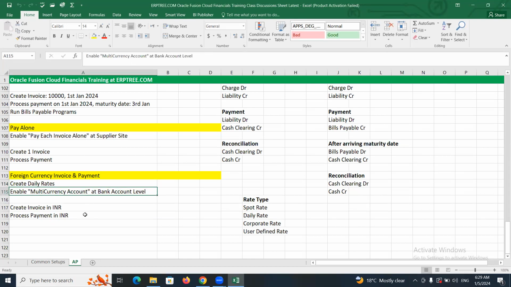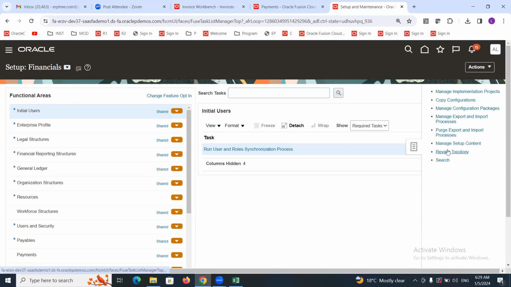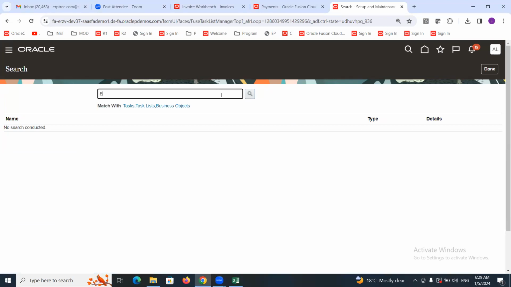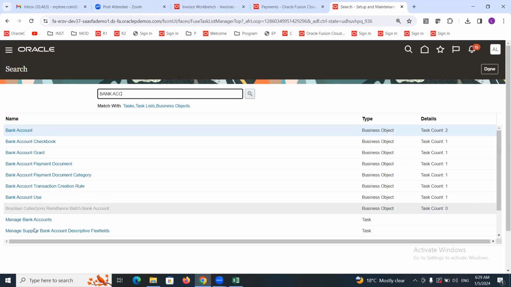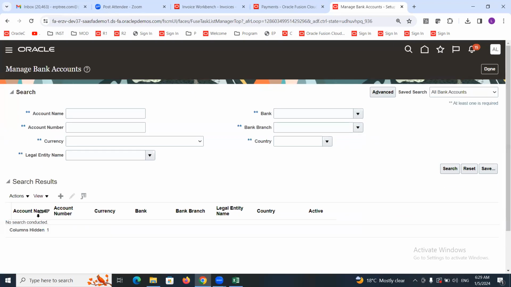Now, when we are making the payment, we need a bank account with multi-currency. So we have to enable the checkbox. Go to bank account setup. Manage bank accounts. Find our bank account.